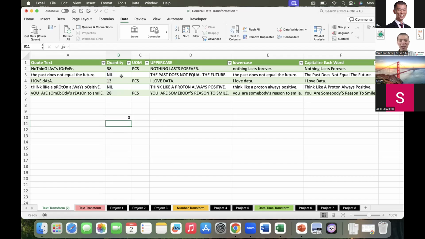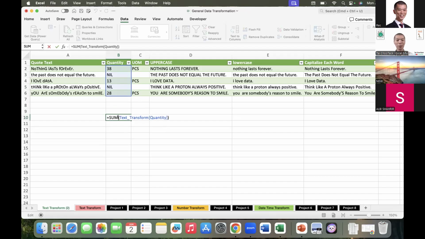38 plus 13 and plus 28 shouldn't be 0, right? Why? Never mind. We use calculator. No, just kidding. That is because all this data is a text data type. They are not number. Sum only works on the number data type. It doesn't work on the text data type.